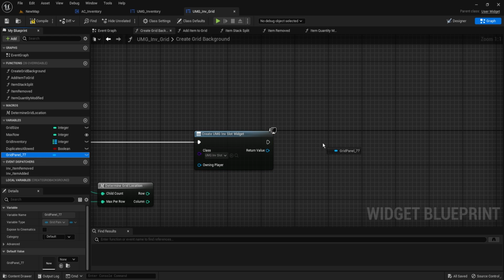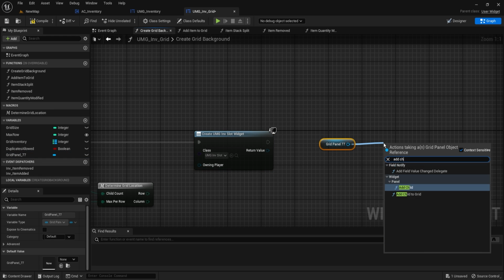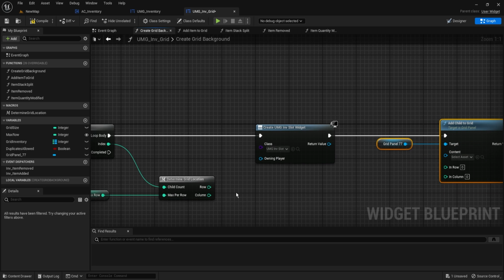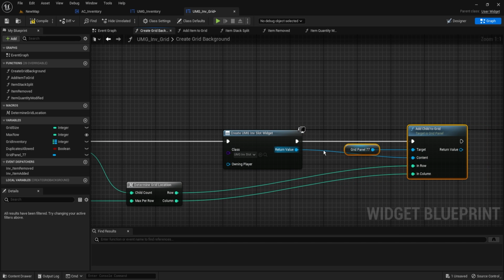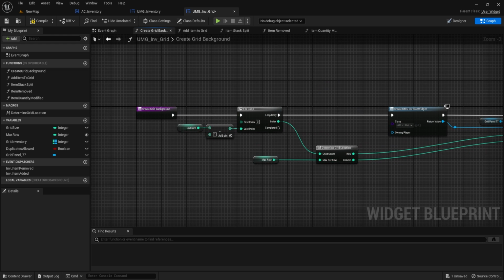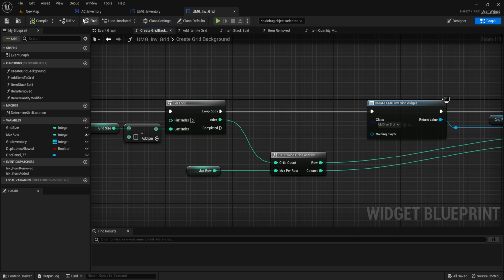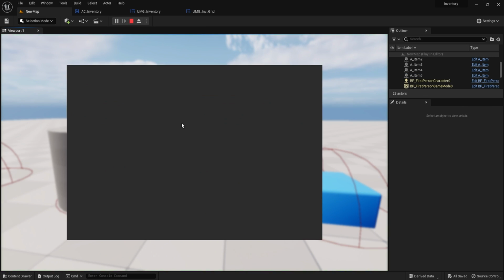So we need our grid. We're going to say add child to grid. If we plug this all in with our row and our column that we made, the content is our new widget. We'll line this up, and with that, we have created our grid. Right now, this will create our grid. If we go and press tab, it did create our grid.